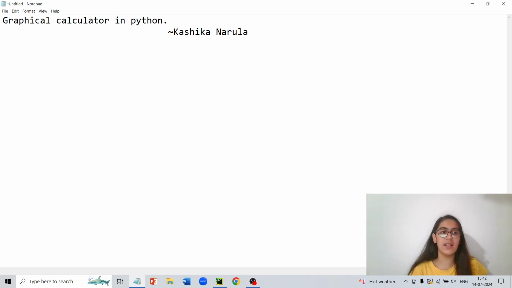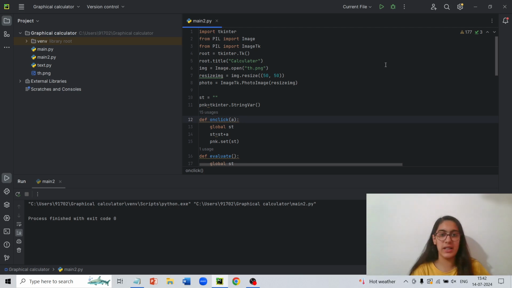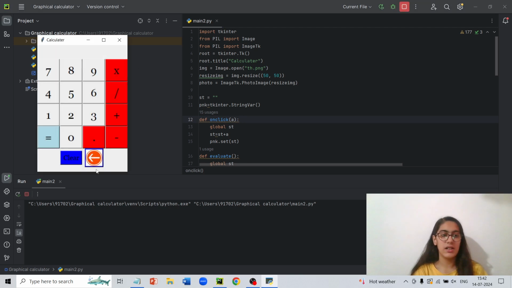Today I have made a graphical calculator in Python. I'm going to show you how to make this. First, I will run and show you how it works. Firstly, we have this setup of a calculator, the same size as the original calculator.